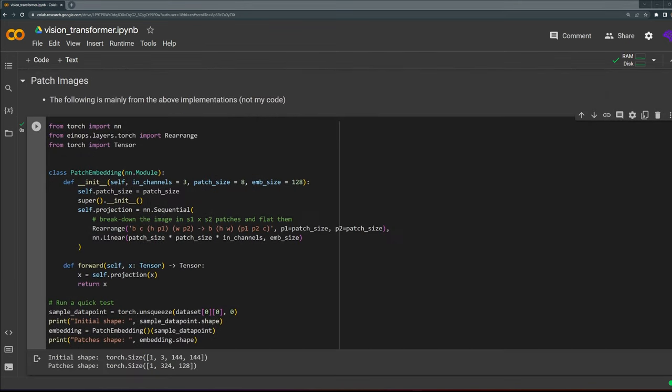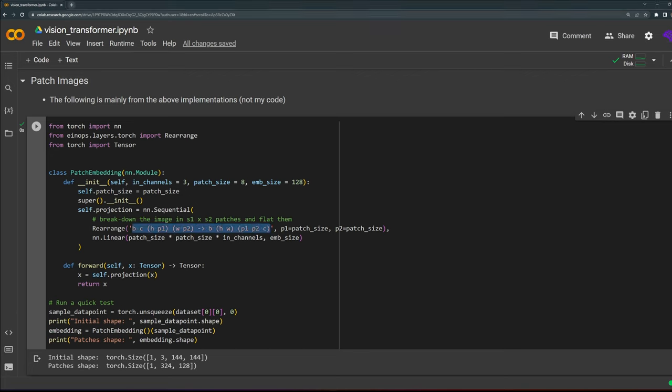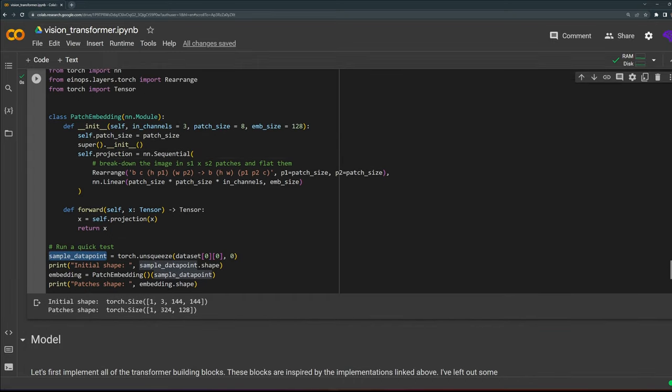And now the patching, and this is mainly based on one of the implementations from above. For this, we can define a PyTorch module called patch embedding, which does exactly this reshaping that I've just described. And after that, it applies a linear transformation, which gives us these embedding vectors. And so here is an example. We take a sample data point from the data set. The original shape is 1, which is the batch dimension, 3 color channels, and then 144 times 144. And this is, after applying the patch embedding, transformed into 324 patches, and each of them has a dimension of 128, which is the embedding size.